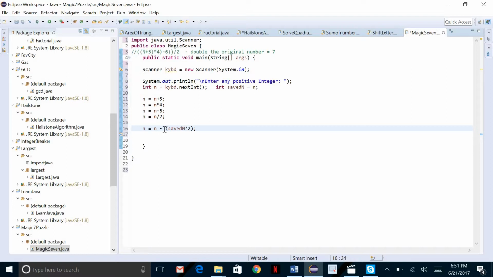So now what this does, it takes what we have here minus the saved value of n, which was our original value that the user put in. Saved n, this is their input. We saved it, now it's here. And we multiply it by 2 because the equation says that we take this, we do this, and then we subtract double the original number, and the answer will always equal 7. If it's not, then I've screwed up.